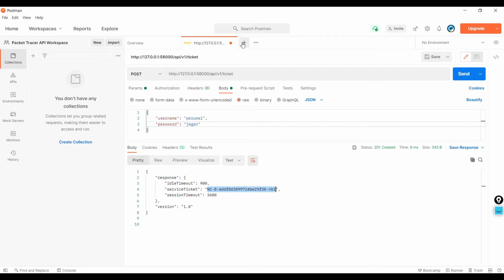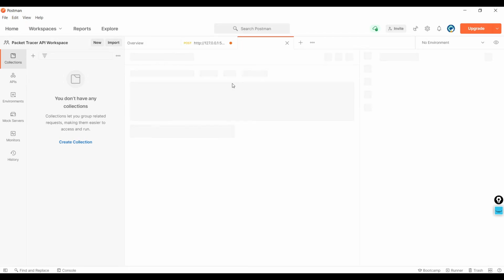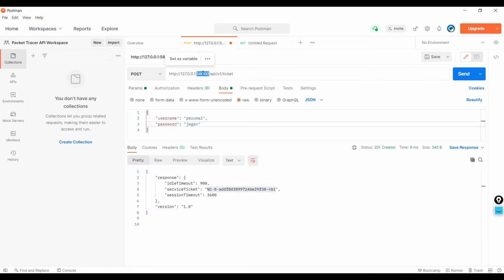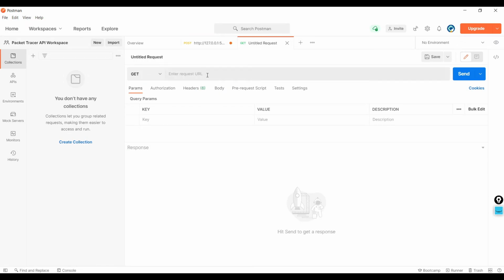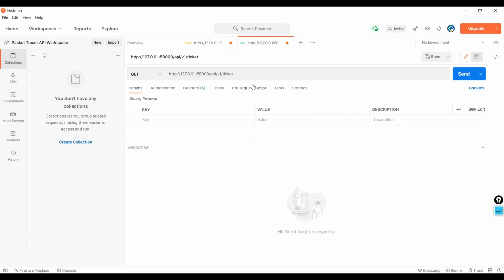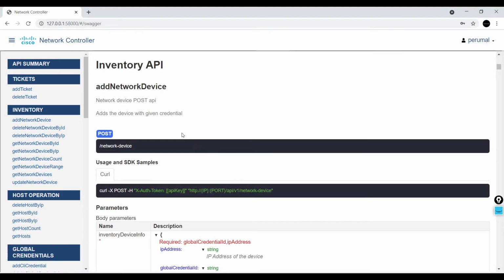details. I'm not disturbing this tab. I'm using the same query string. And let's see the API document. Let's do another operation. I'm trying to add the network device by using this REST API.